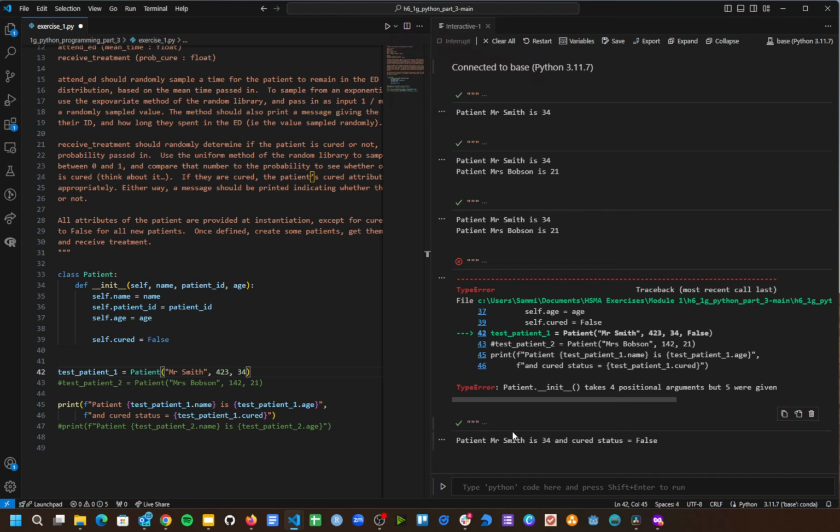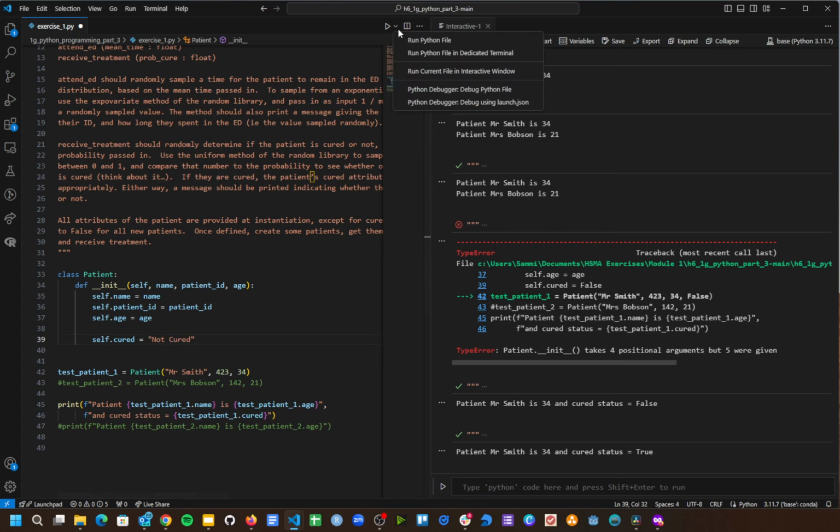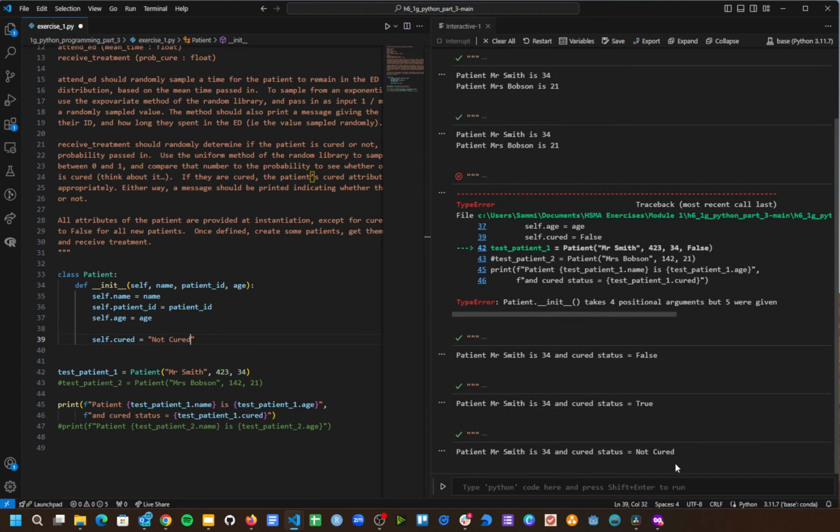And you can see this time it says patient Mr. Smith is 34 and the cured status is false. If I were to change the default to true, then I could run this again, and you can see that this time patient Mr. Smith is 34 and cured status equals true. I could change this to not cured. I could make it a string. Absolutely fine. We can make our default arguments whatever we want. But what matters is that they are set up for every single patient.